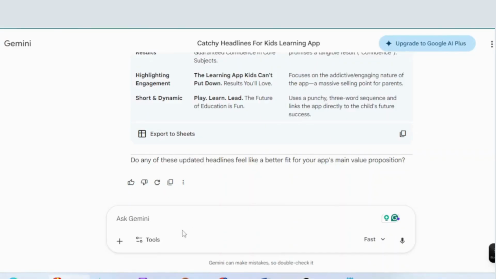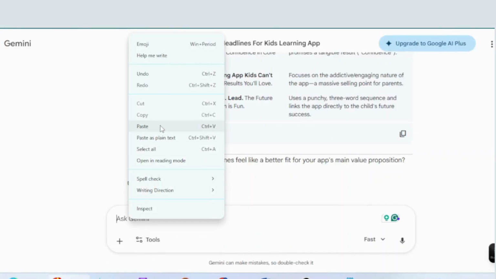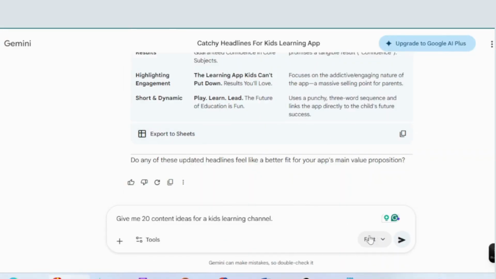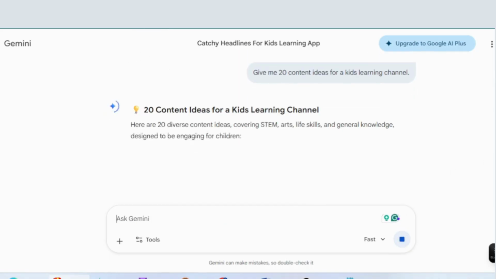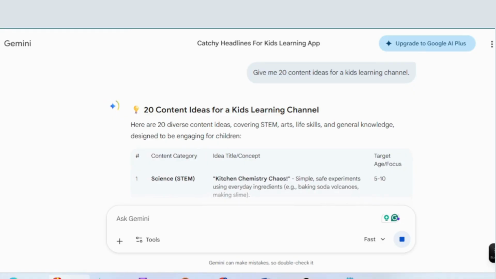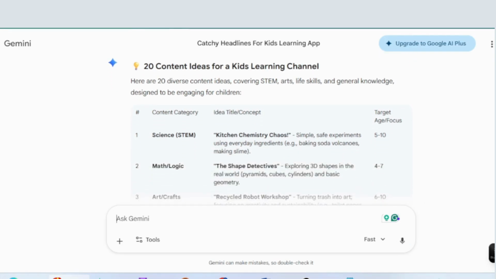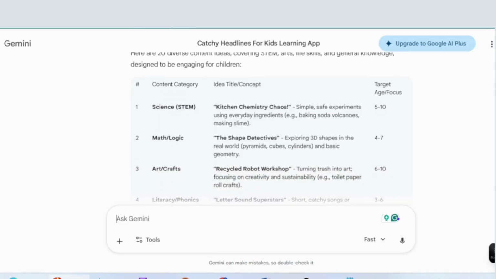Google Gemini is perfect for generating content ideas for YouTube, TikTok, and Instagram, especially when you feel stuck or don't know what to post next. In this example, we type a simple prompt: "Give me 20 content ideas for a kids' learning channel." After clicking OK, Gemini instantly provides a list of creative, age-appropriate, and engaging ideas.